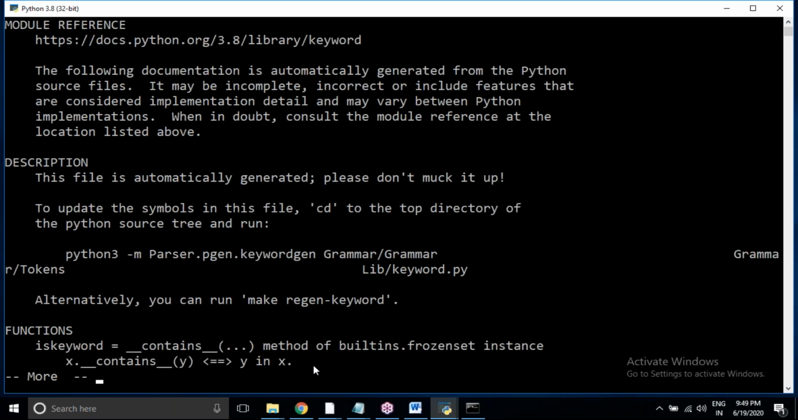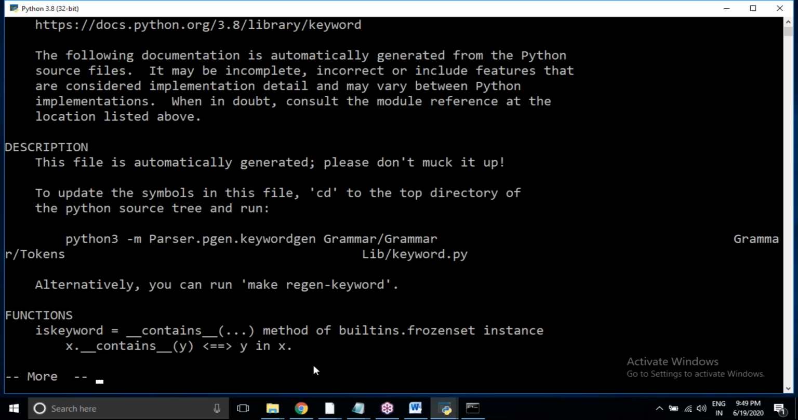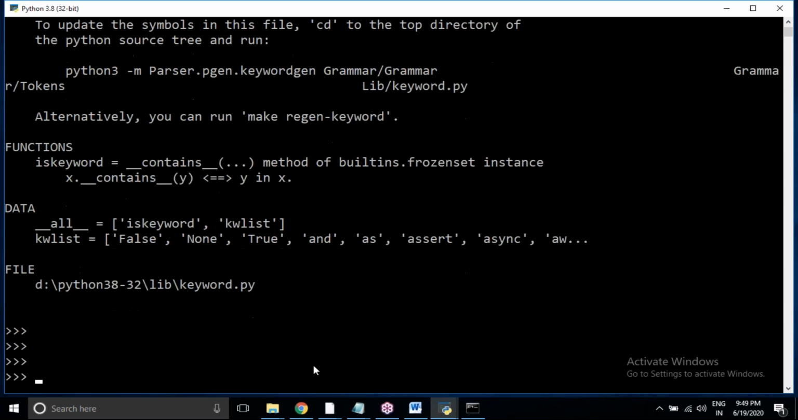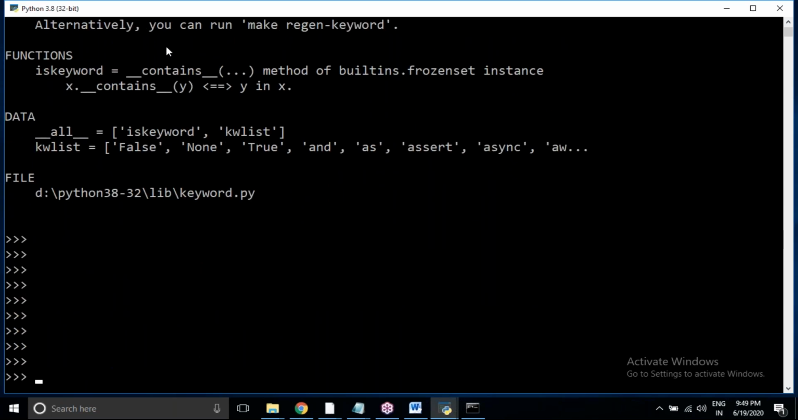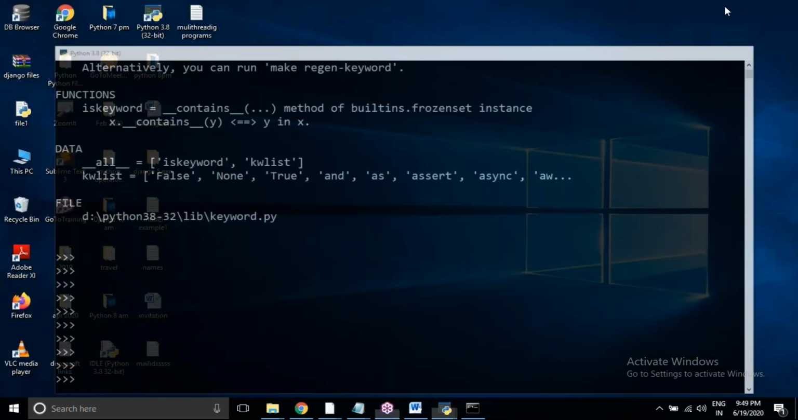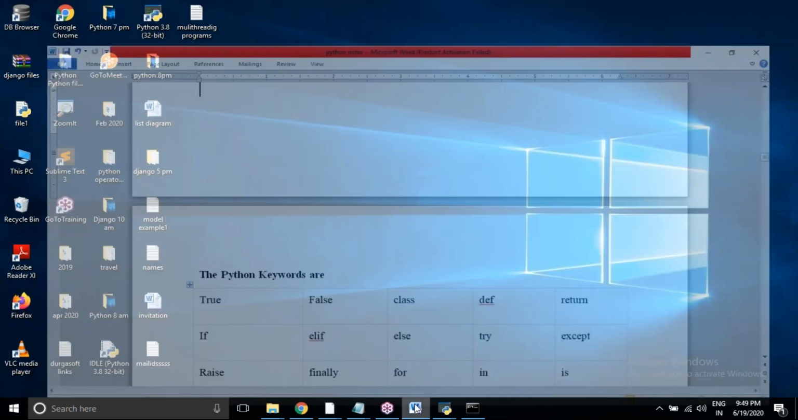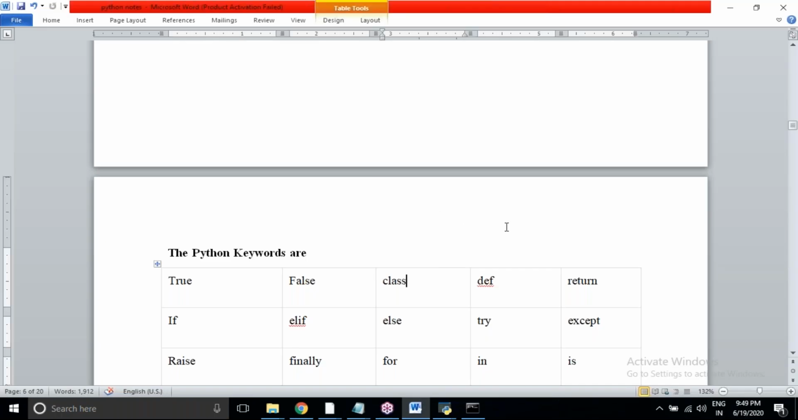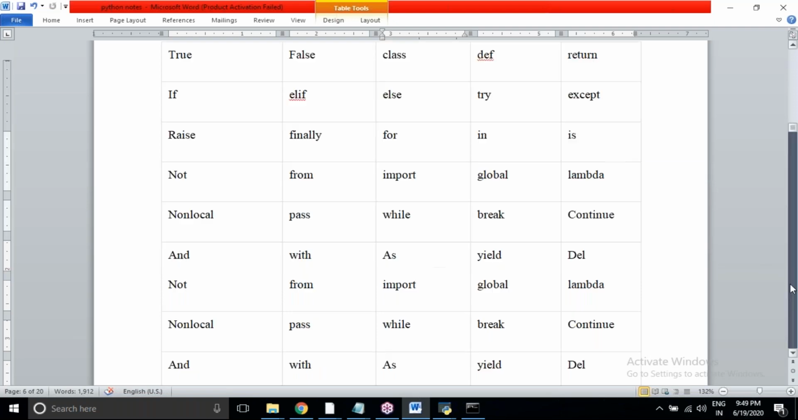You can check all this, you can read. So here I'm pressing enter. Here it is showing more. When I press enter, it is showing the next lines here. So here it is giving all the information like this. So in interactive mode, you can get the help for all the properties that we are using here. So this is about keywords that we have seen.